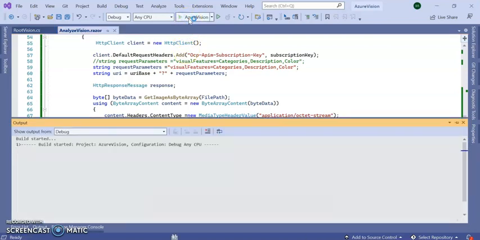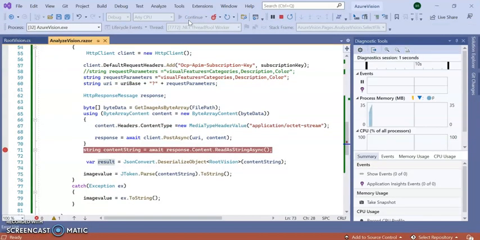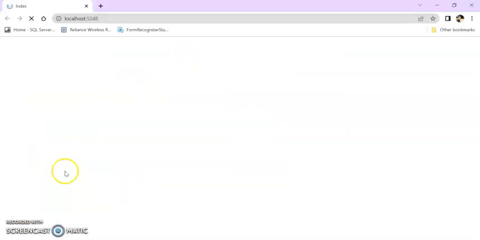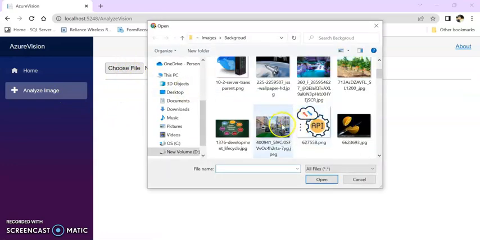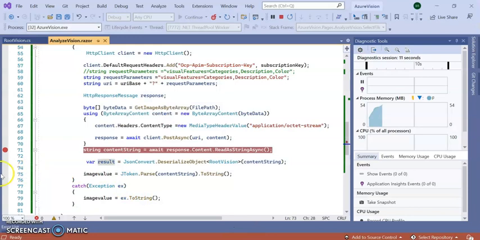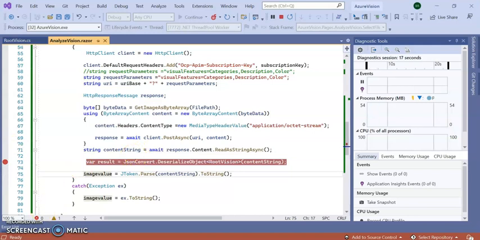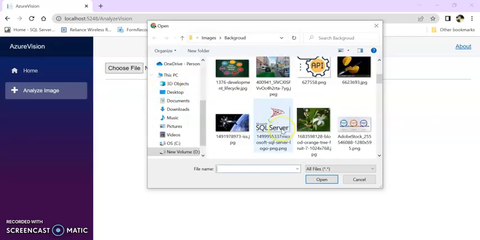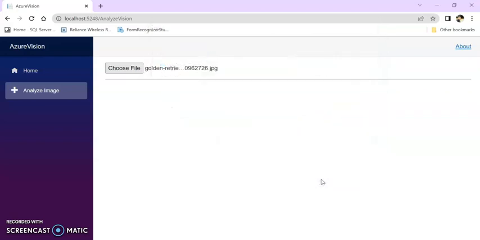Run the application now. Guys, after completing this session, I'm going to upload the source code to my Google Drive and give the link in the video description, so you can also download the source code. Here I'm going to select a dog. Now click on open.